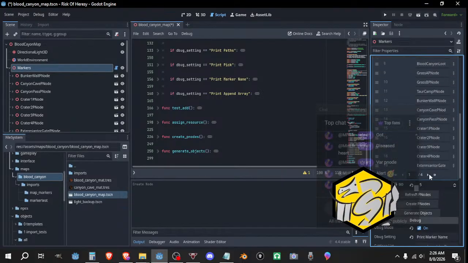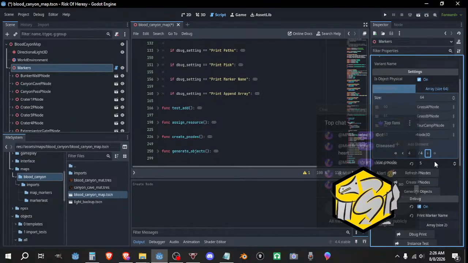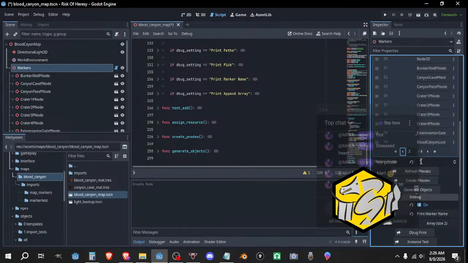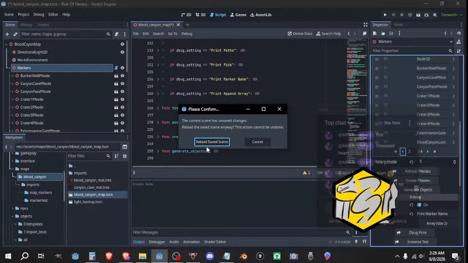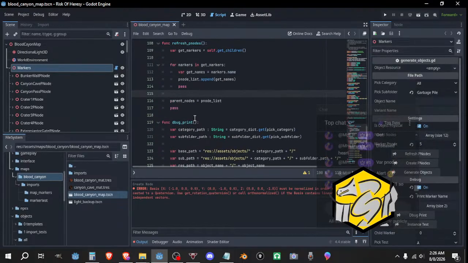Oh my god, it added duplicates? Oh, because it's appending, that's why. Well, it added the node 3D, but it added dupes. I didn't know it was going to do that. I almost didn't reload the scene. The current scene has unsaved changes. Yeah, just, how do I append without exploding the universe?